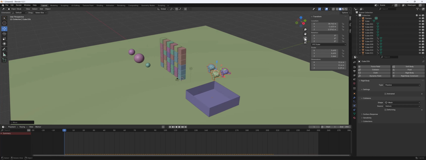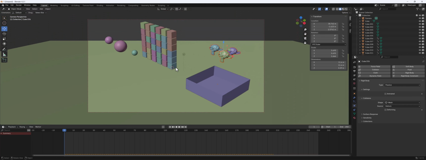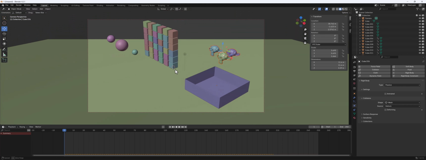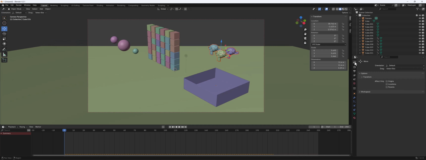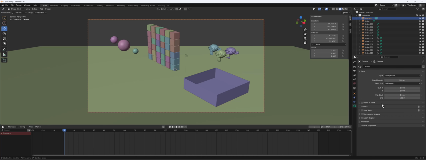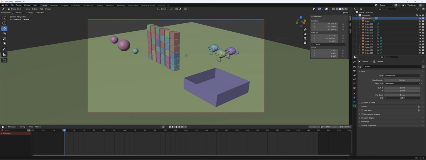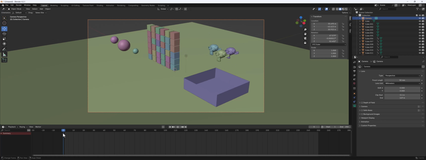Bring these guys down a little bit. Just select my camera here, lock it, zoom out a little bit. Let's select our camera and see what's going on here with our field of view. I'm just going to take my field of view way out so that we can catch it all. I'm going to hit spacebar here. You can see those fall in the box.